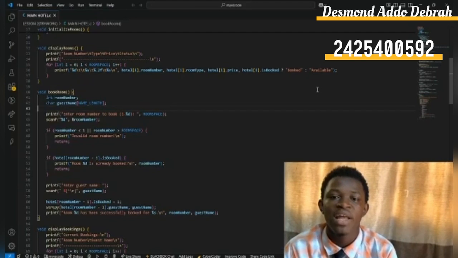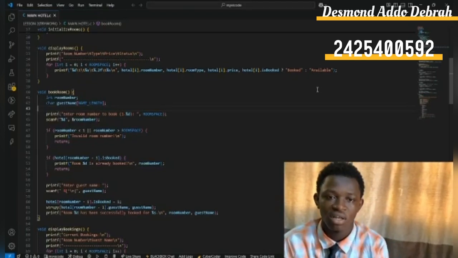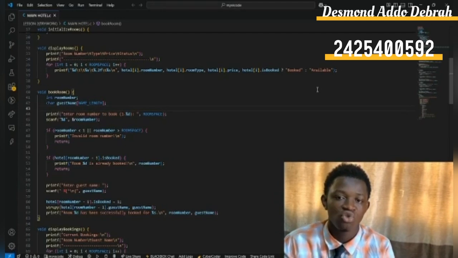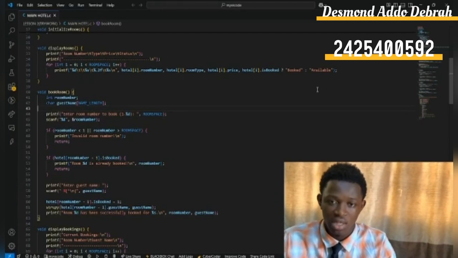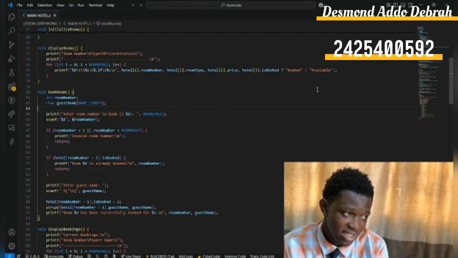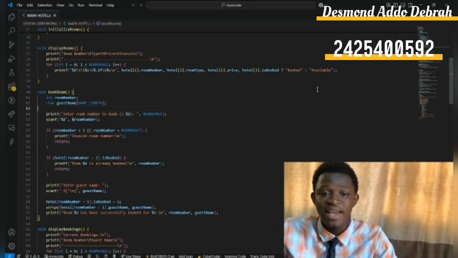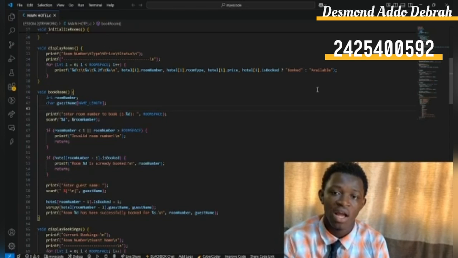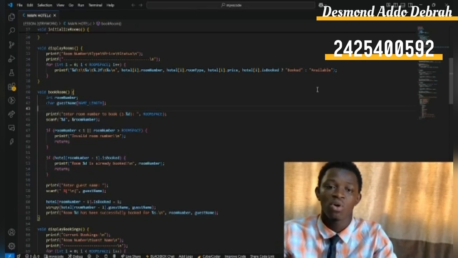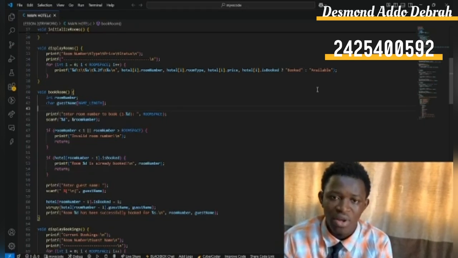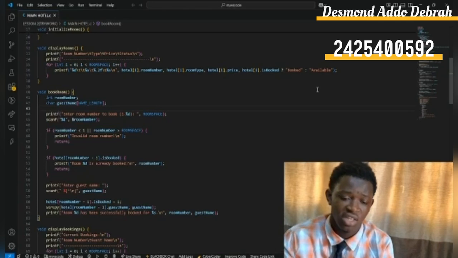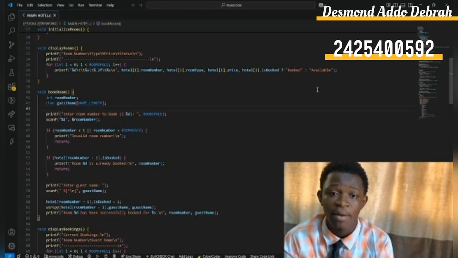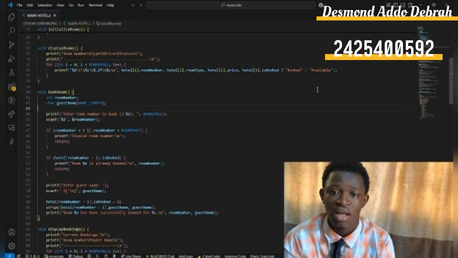For the room status, if the hotel array element's is booked is true, meaning non-zero, it prints booked; otherwise, available. The assumption is that there is a global array named hotel that stores the room information. The hotel array has a size defined by the constant room space. Each element of the hotel array is a structure containing fields like the room number, the room type, the price, is booked, and possibly the guest name.